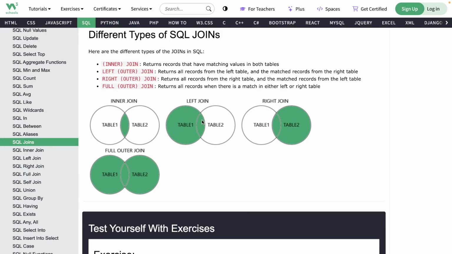So see, there are different joins there, right? And usually these four joins are the common joins. So left join: whenever we want the complete data from the left table, and some common data, remember, if it exists, from the right table. So this will be the join, right?